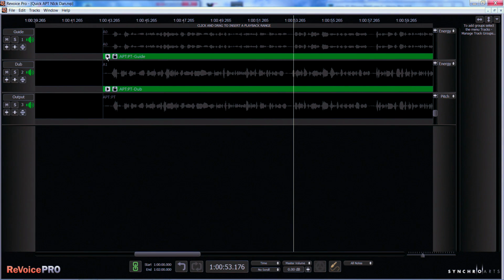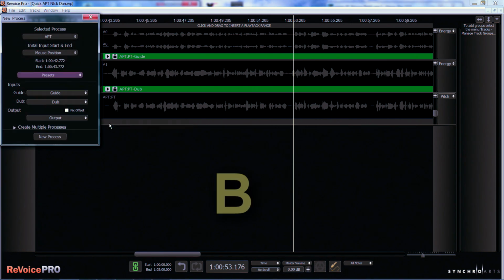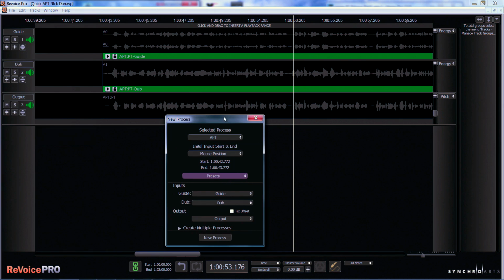Reavoice Pro manages to do this with a series of tools and processes, the main ones being the APT and the doubler process and the warp region. By the way, the process window can be accessed by pressing the B keyboard shortcut or by right-clicking on the process bar. The first one is the APT process.